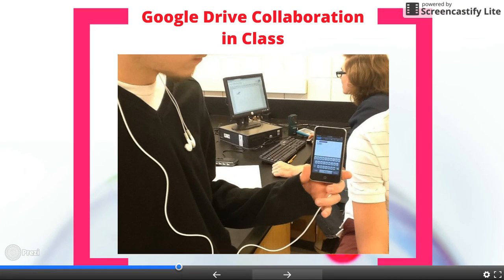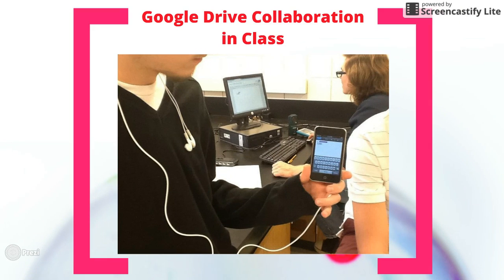Okay, and here you can see some students using Google Drive to collaborate in the classroom. One young lady is using a desktop, and the young man is using his smartphone, and they're working on the same project. So it makes collaboration in the classroom really easy.